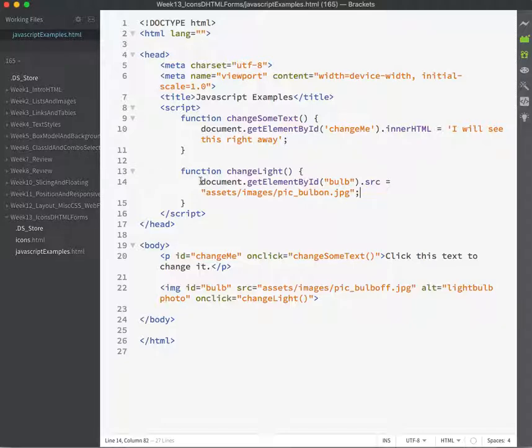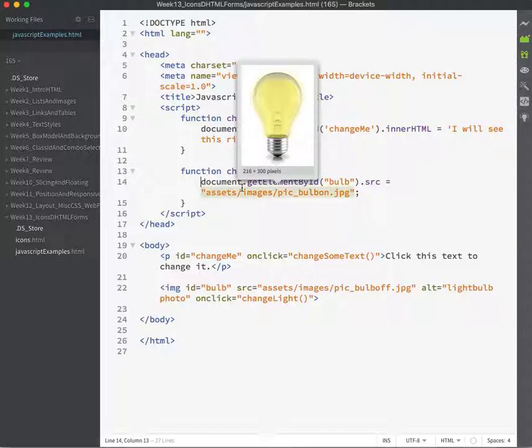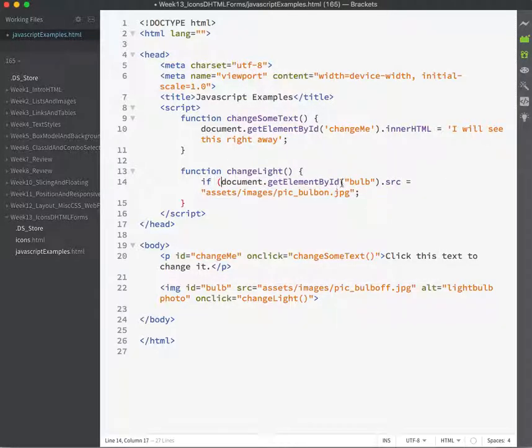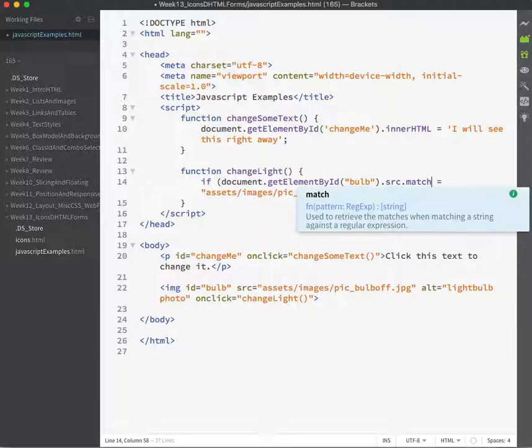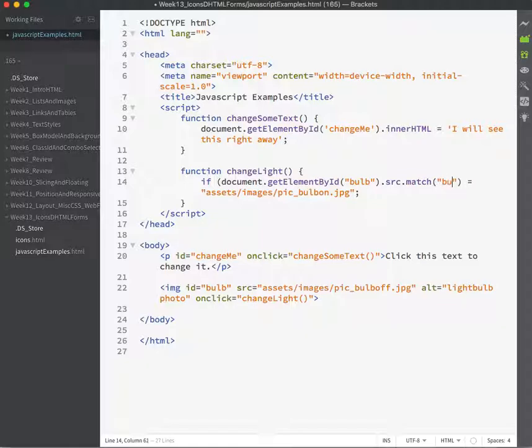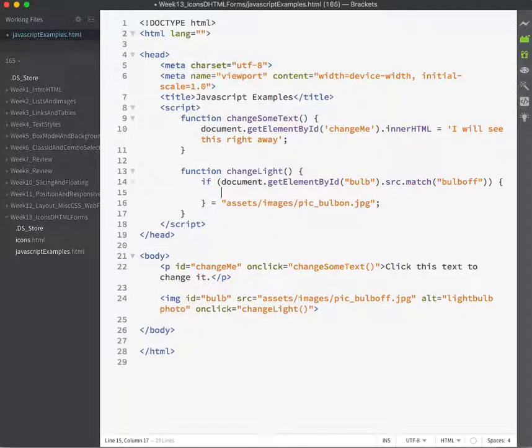And for this I am going to use an if. So I might say if document.getElementById bulb .src. I don't want to try to write out the whole file path, and that won't work anyway depending on my computer. So let me match it and see if I can find a match in there. Let's say if it matches bulb off. If I can find the string bulb off in there, then let me make the change in here. There's my original src.